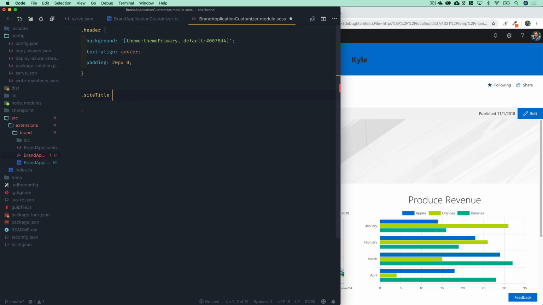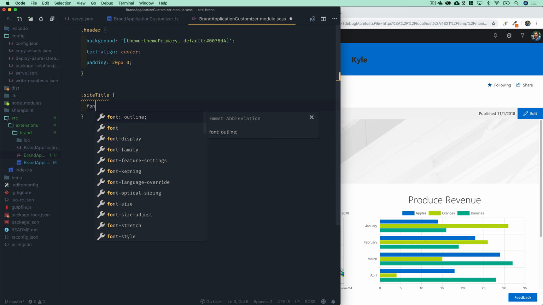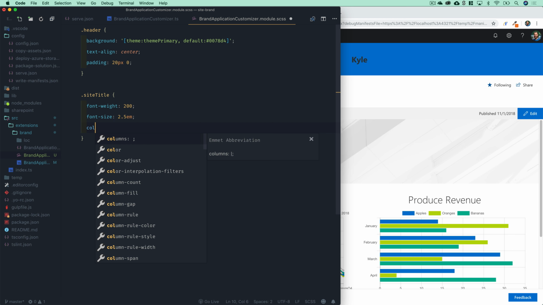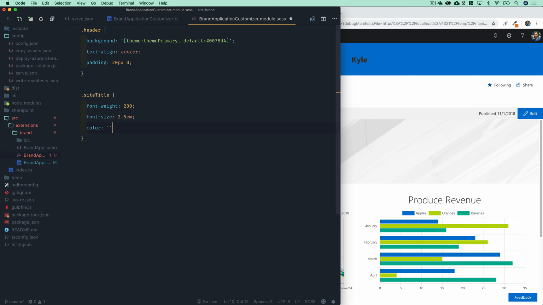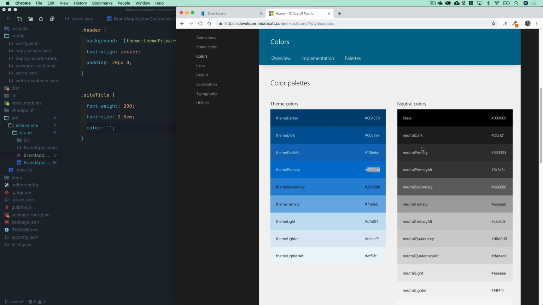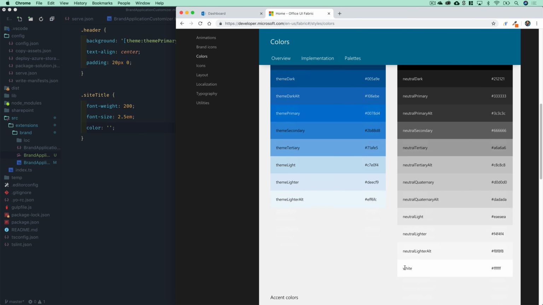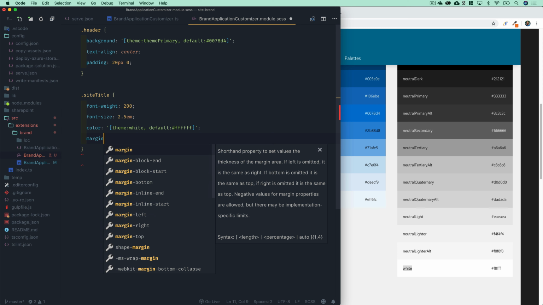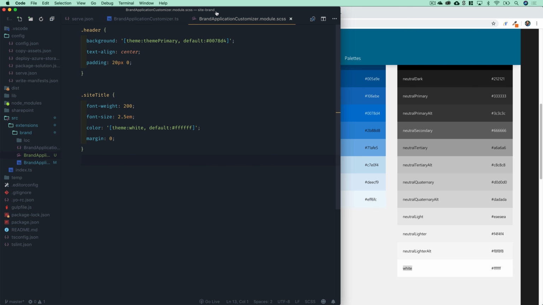So let's add another bit of style to update our site title there. So we'll create a site title class. And in here, we'll bring down the font weight, as I usually do, to a lightweight font. We'll set the font size to 2.5 ems. We'll set the color to some theme color, which in this case we can just use white. So that'll be theme white, and the default will be a white color. And we'll remove the margin off of that site title as well.